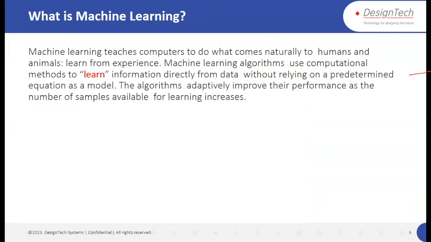If someone is new to machine learning, this is the definition: machine learning teaches computers to do what comes naturally to humans and animals. You are aware of how humans learn. We generally learn from experience. When we are kids, we learn from our parents. Like this, machine learning algorithms or models learn directly from data without relying on any mathematical equations. We will see that depending on your data type, or what data you have.